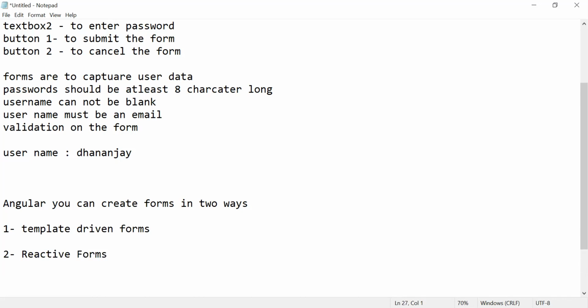Keep these two keywords in mind: in Angular you have two types of forms. First is template-driven forms, and second is reactive forms. I'm going to explain the characteristics of these two different types of forms. The focus of our class is that we are going to learn in detail about reactive forms, but I'll give you some introduction to template-driven forms as well. Everyone knows there are two types of forms in Angular. Is it clear? Yes. All right.